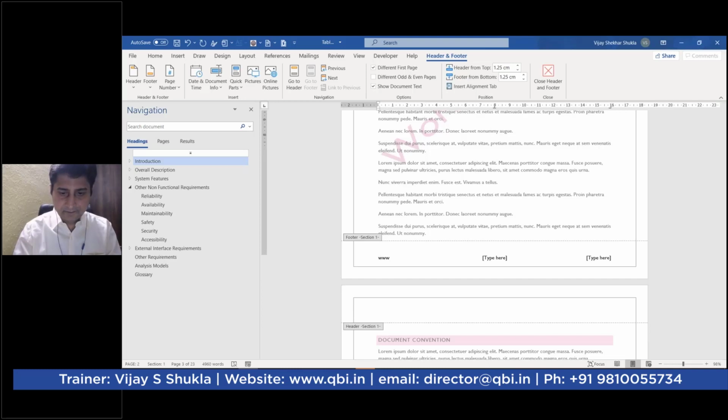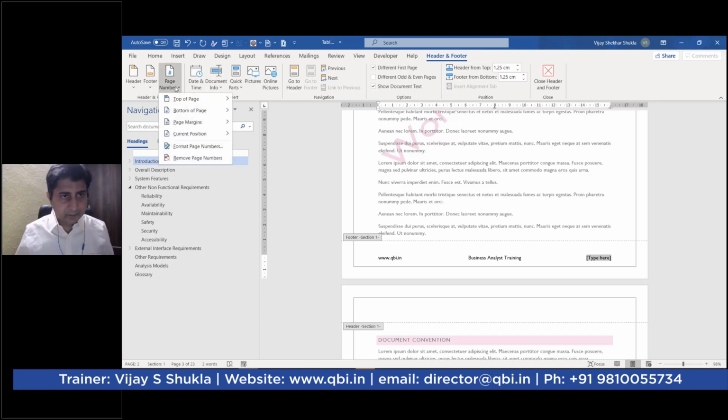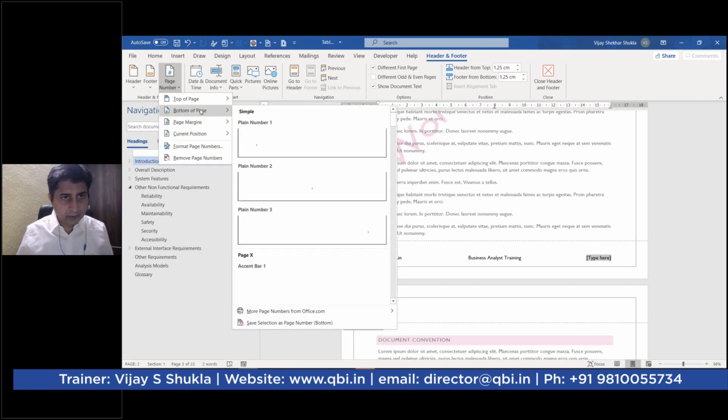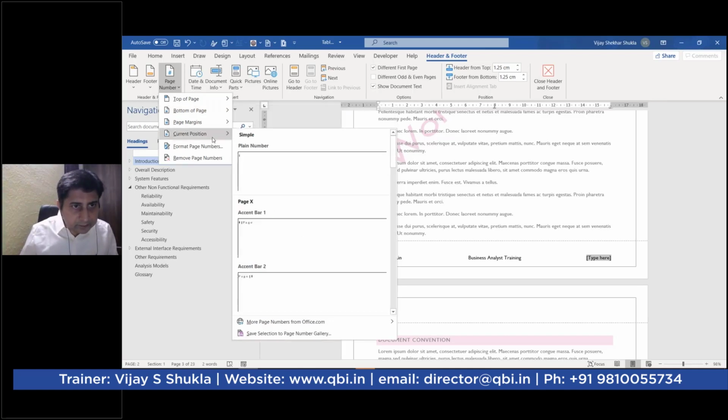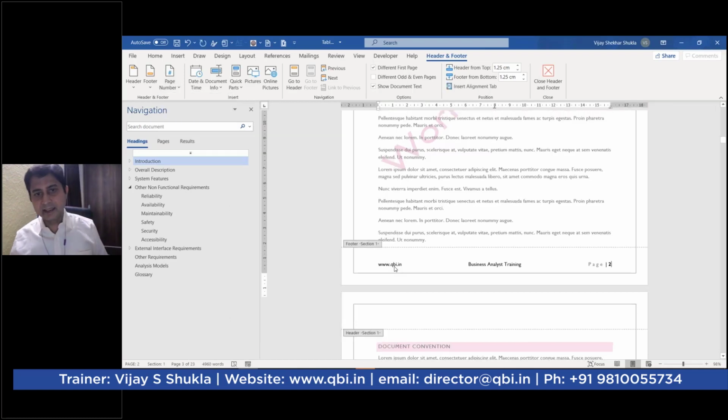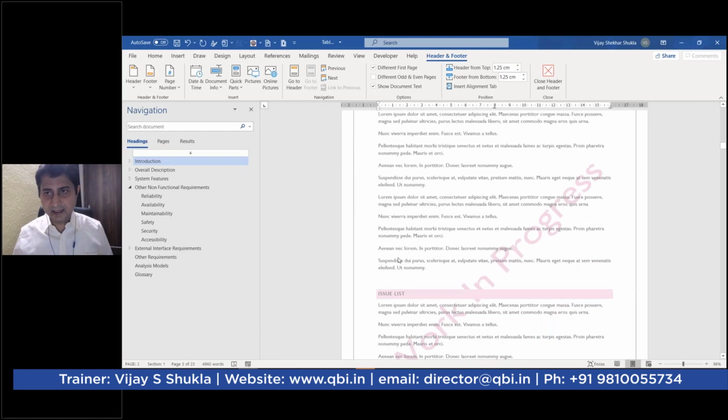So I write, and let's say here I write page number, because this is what we need to test. Page, current position, let's say this one, page 2, page 3. So my page numbers are in place.